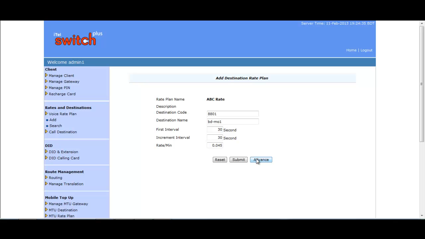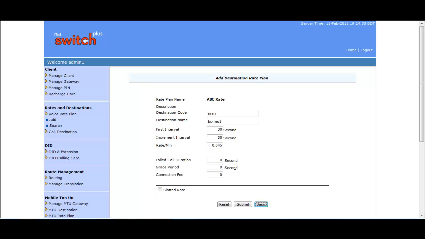Let me show you what you can do by Advanced option. Here you can set failed call duration, you can set grace period, and also you can set connection fee. By default it is 0 in all fields. To assign different type of rate against day, hour and minute in system, you can use slotted rate option.